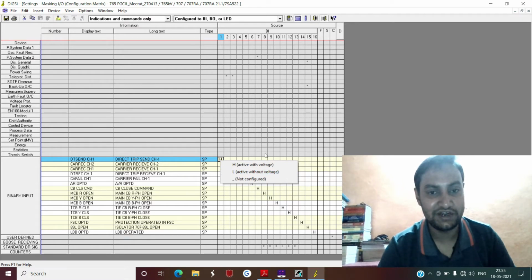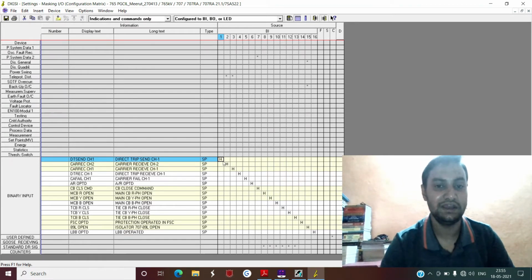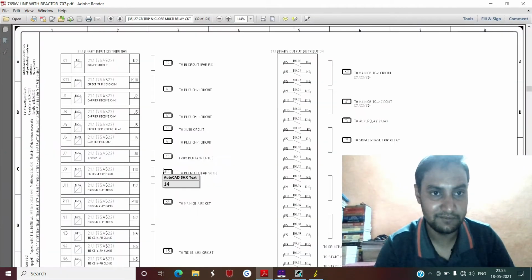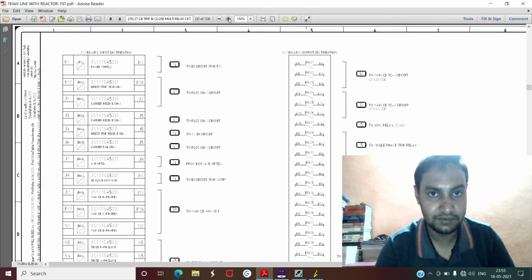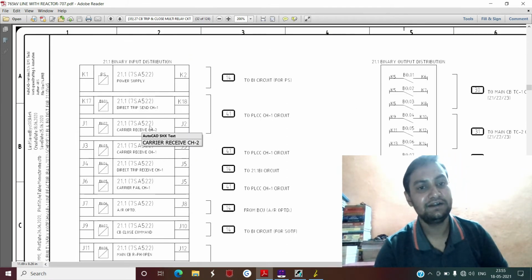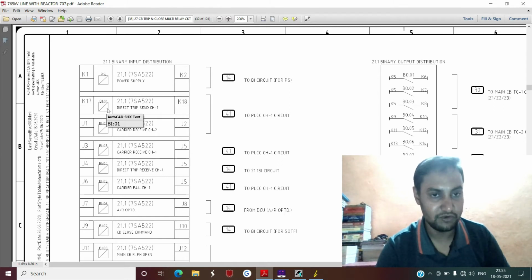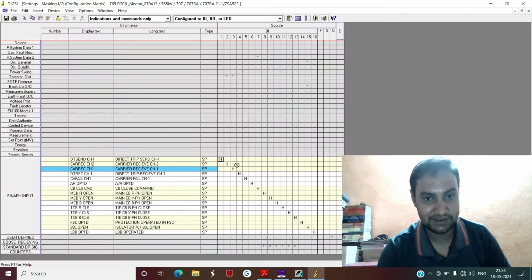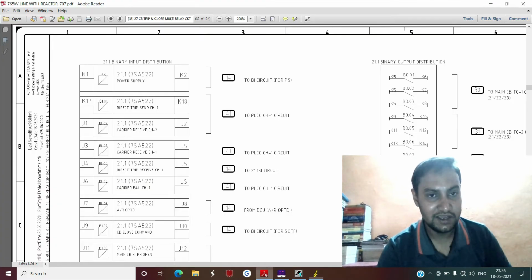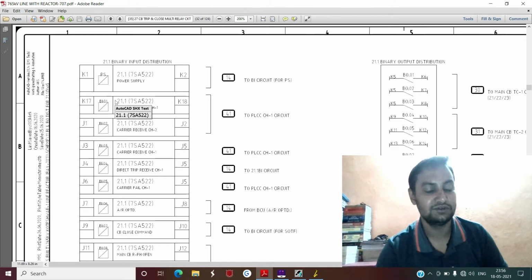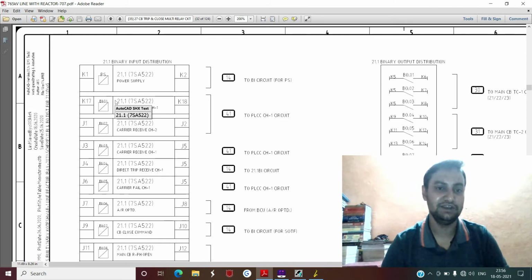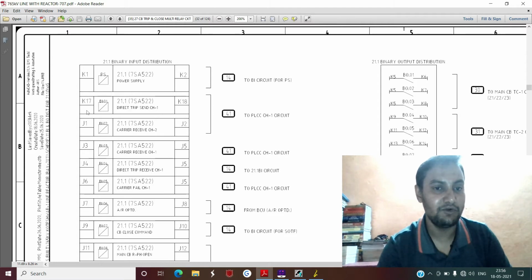The difference between H and L is basically that H is active with voltage. Suppose this is our scheme drawing. This is your input signal, direct trip send channel 1, by input 1. Now this signal will be high if I have configured it here as H, that means active with voltage. So if across the terminals K7 and K18 you have an auxiliary voltage of, suppose, 220 volt DC available, then only this binary input will get high.